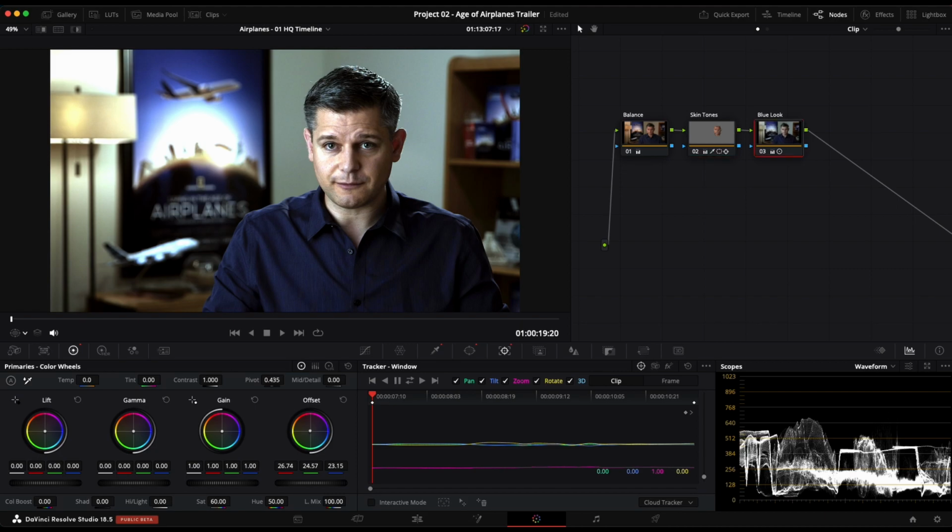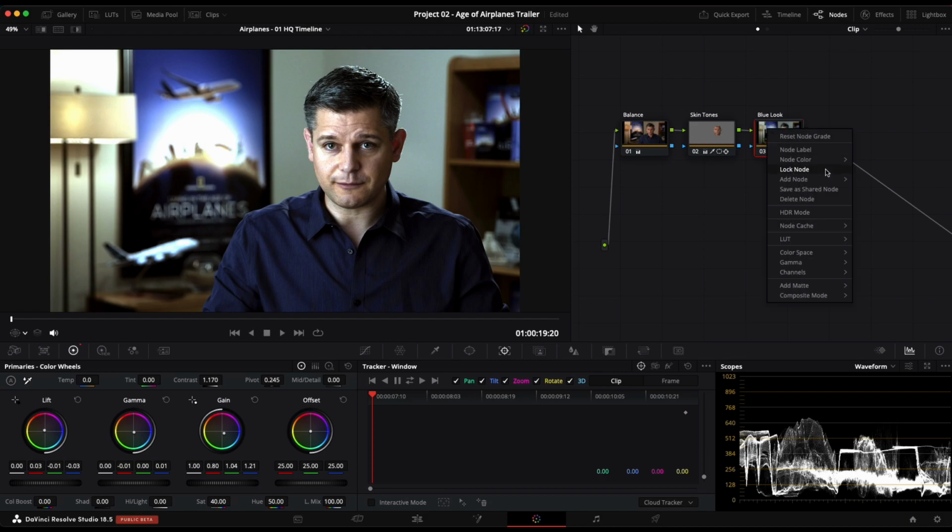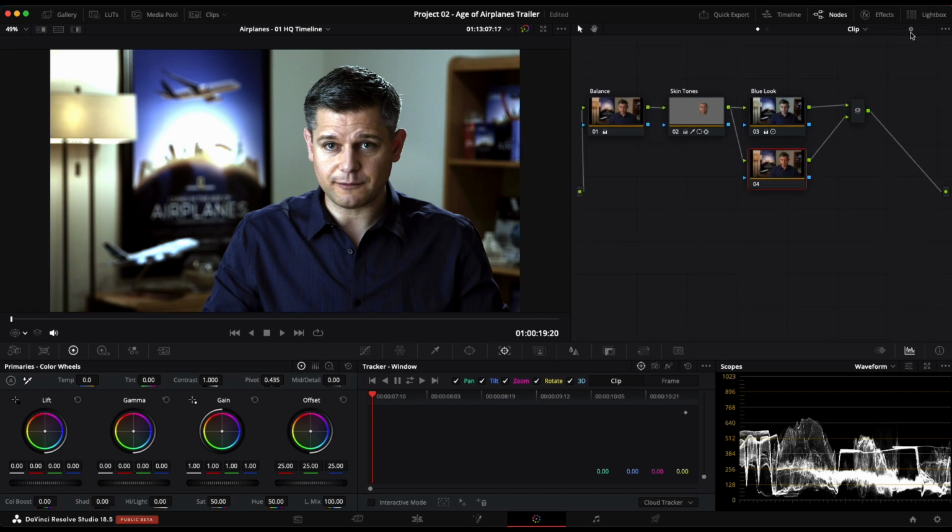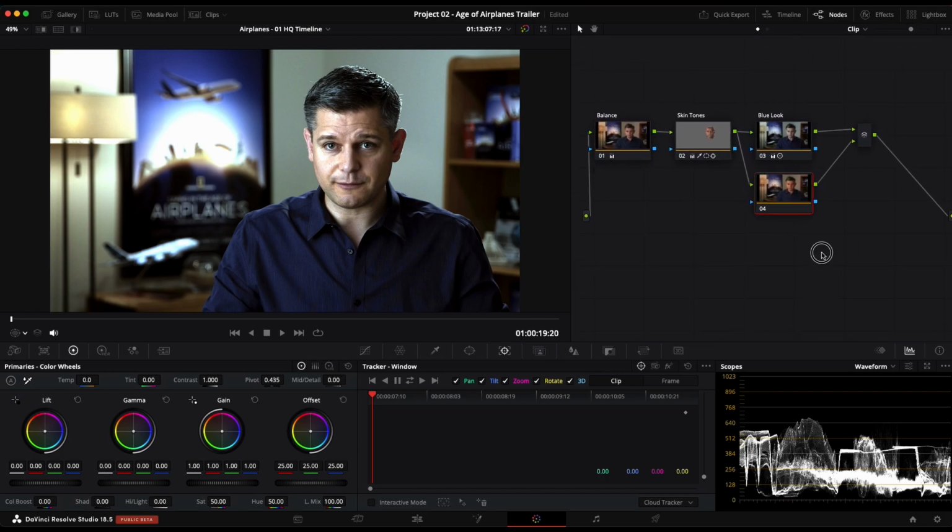So here on our blue look, we are now going to work with parallel nodes. We are going to add a parallel node by right-clicking over here, saying add node, and then add parallel. Now that adds a parallel node, as you can see over here. I am going to zoom in a bit so you can see a little better, and bring those up a bit.